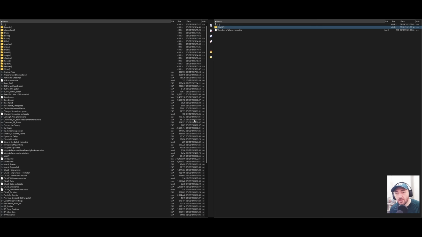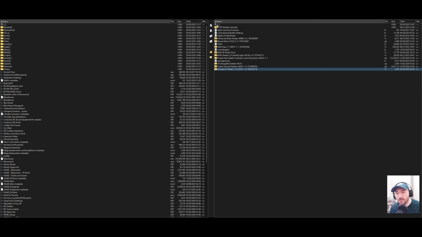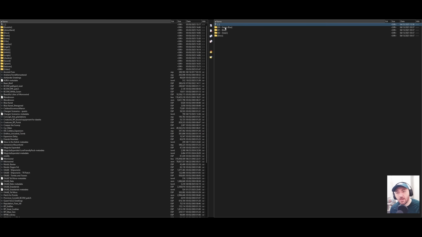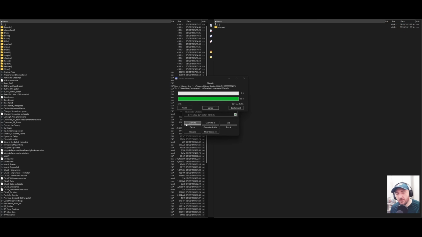Now next one is Enhanced Water Shader right here. There are options: green, blue, blue, and green. Blue is kind of too blue. Again, this is all a matter of taste. Green is fine, and I usually go for the green-blue. I think it looks very, very nice. So just drag and drop the shaders folder.